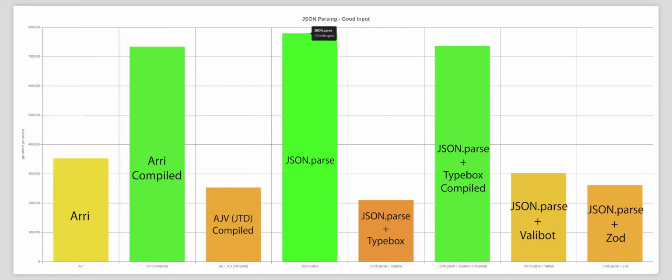Meanwhile, with Zod, you'll see here it's several times slower to call JSON parse and then pass it over to Zod to see if it actually matches the schema. That's going to be the case with most of these JavaScript libraries. So now let's go over what it looks like when we parse bad input.